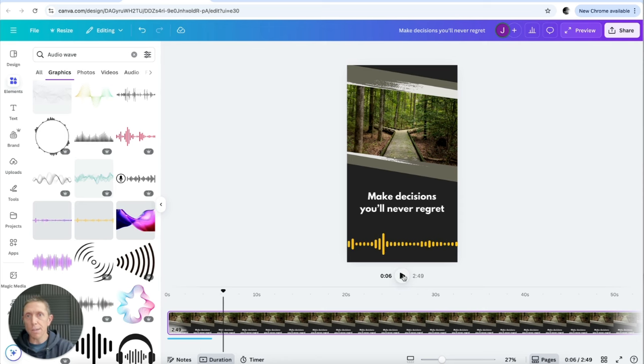It gives a visual indication that there's a video here. That's all you need to do. You've got a static image, you've got a 2 minute and 49 second audio, and then you've got this cool little animated graphic that indicates to the viewer or to the people in your audience who are maybe watching your content that this is a video.